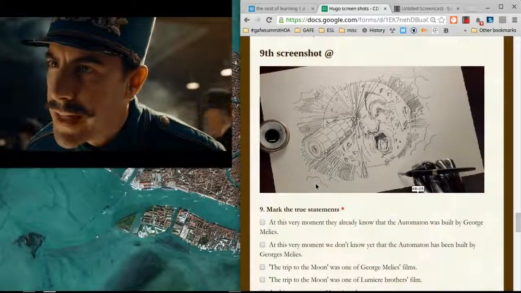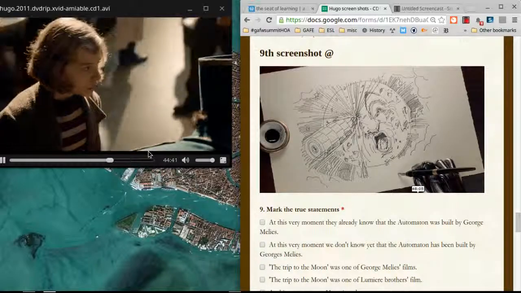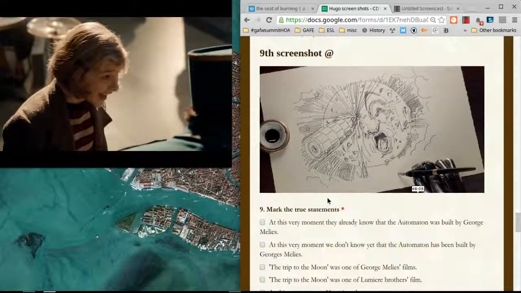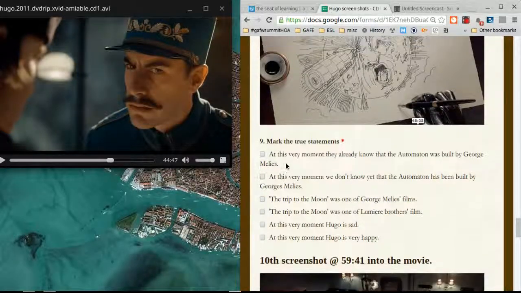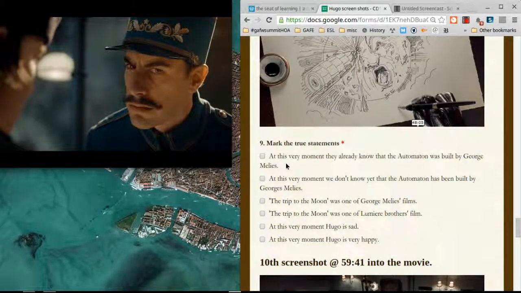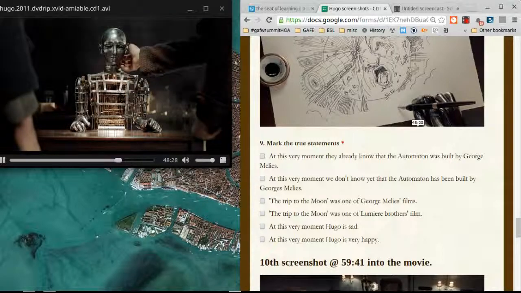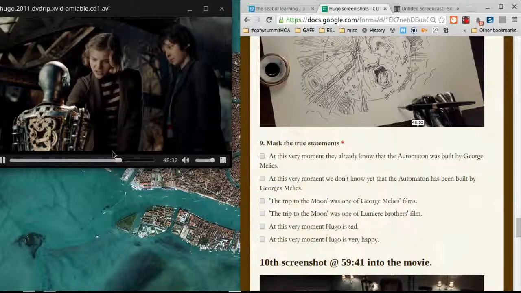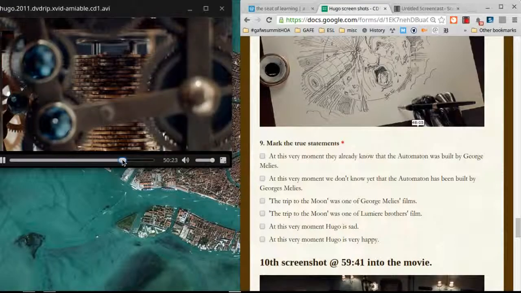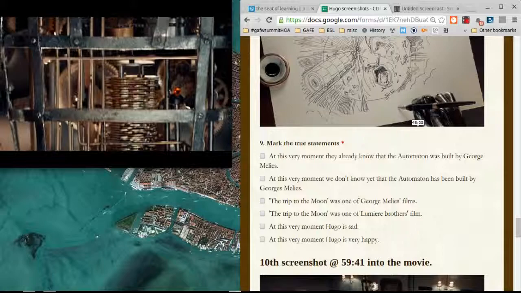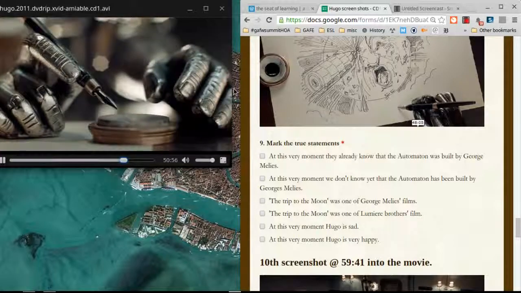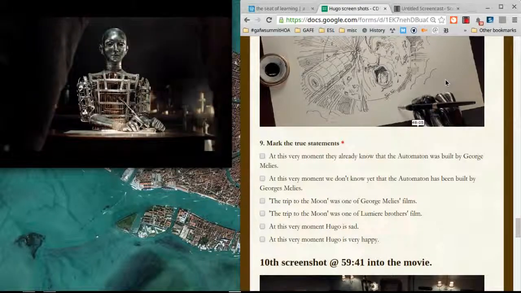We're coming to the third last screenshot, and I didn't note at what time it was taken. So let's stop the movie here and scroll through the answers. At this very moment, Isabel and Hugo already know that the automaton was built by George Méliès. That is not true because the signature is not there yet. So I'll try to find it anyhow now. Very good. I am lucky to go close. And here we see him already starting to draw, I believe. So the automaton draws the name of George Méliès at the very end.